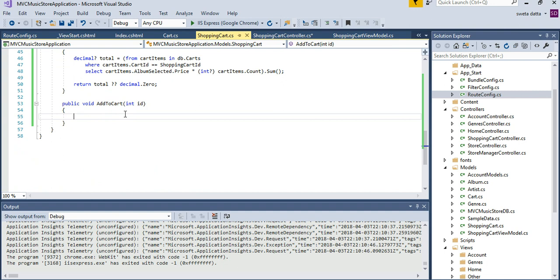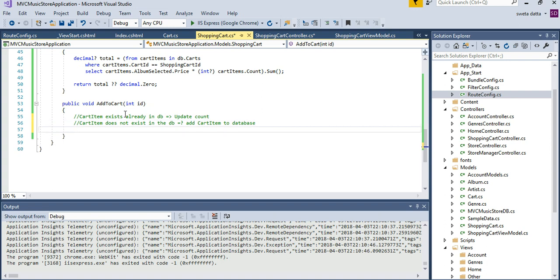Let's think about it. Two things can happen. Cart item exists already in database: update count. So if I already have two of that movie in my collection, or the CD in my collection, and I'm going and saying add to cart, now it should show the same item, same entry, it should be updated, the quantity should show 3. The second one is cart item does not exist in the database, which means add item to database. This is our goal, right?